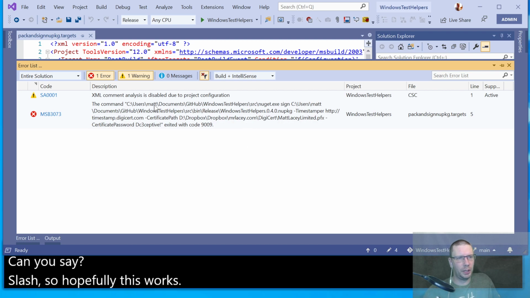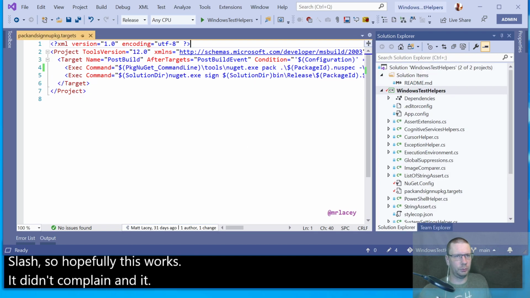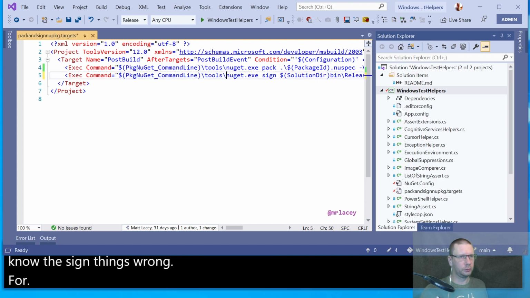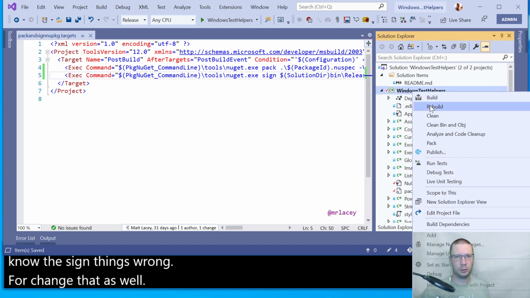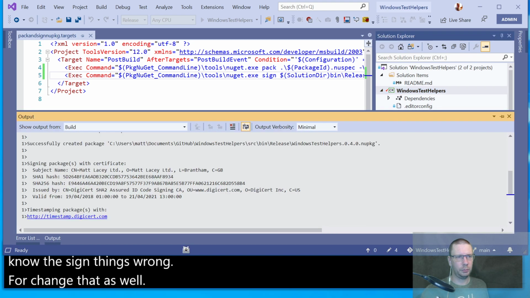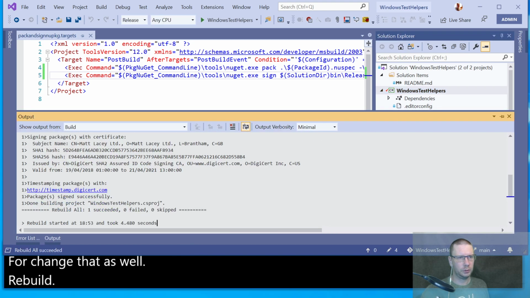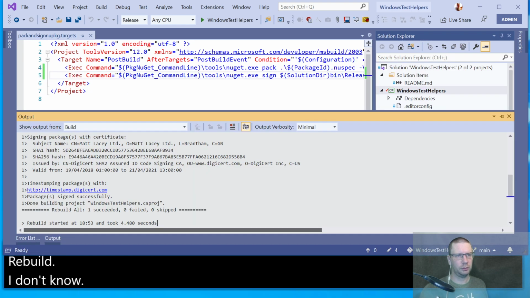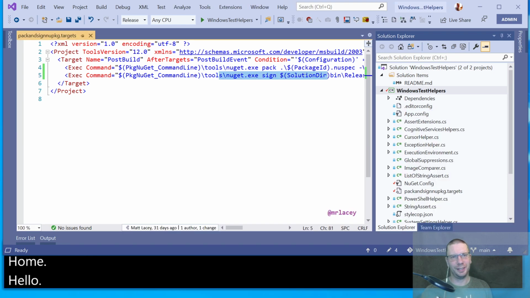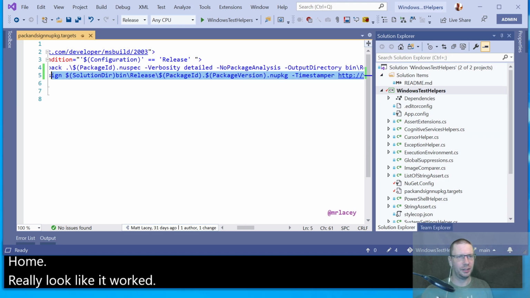Yes, well it didn't complain and it threw up on the sign, which is what we wanted, because we know the sign thing's wrong. So if we change that as well, we rebuild. Hang on, let's just check, so no error, and we got the sign message, hooray. That really looks like it worked, and it was like super easy. Okay, so that's all the signing details.